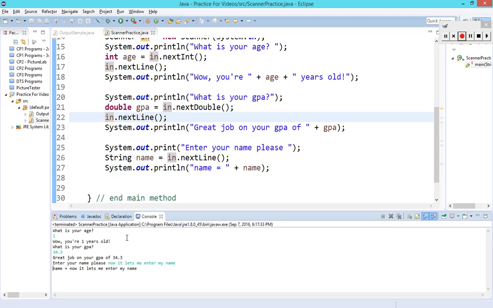So that is the basics of the scanner class and using it to get input from the keyboard. Good luck.